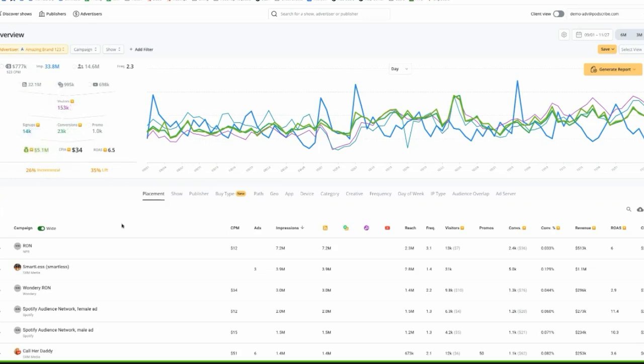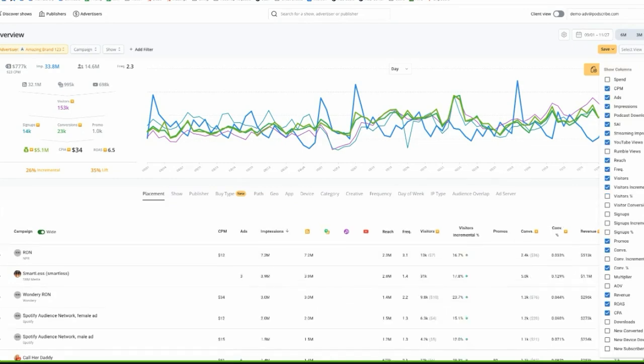And that's where you look at what I call the relative performance table, where we can break results out by placement, show, or publisher, and you'll be able to see incremental numbers, again, denoted by this up arrow. Now, I'm going to add one column here to our view.